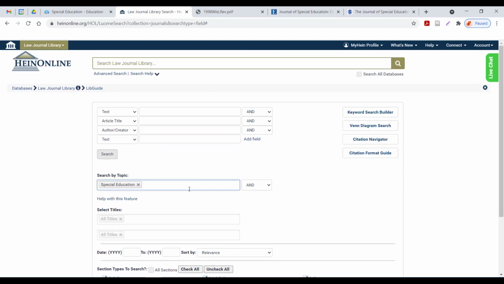This advanced search can get a little bit confusing. So if you are struggling with keywords for your topic or just finding things in law journals about your topic, please do feel free to contact me.